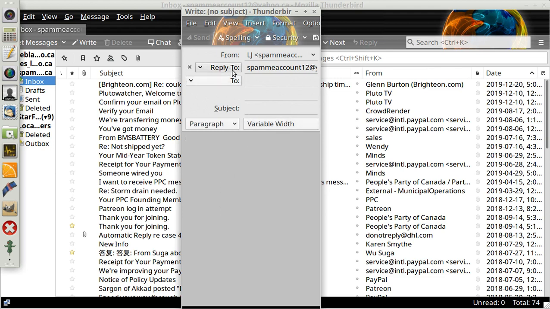But I've got some additional fields here. So I've got mine set up to automatically do a reply to one specific email account because I have multiple email accounts. So I can be sending from any account, but any replies that come back will all automatically go to this one specific account.